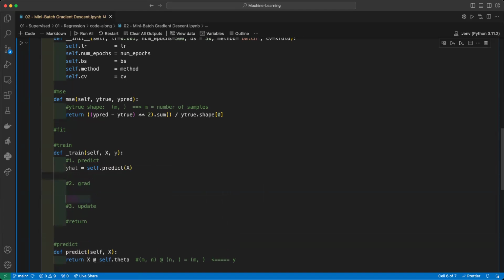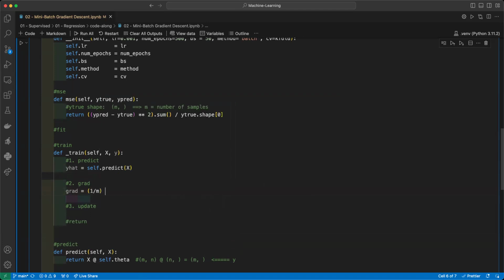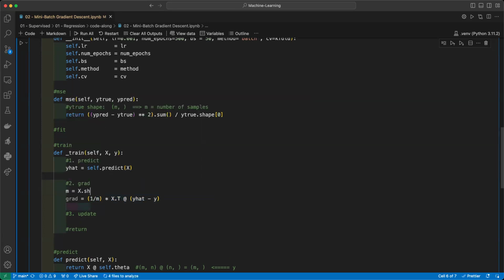And for the gradient, gradient is equal to 1 over m multiplied with x dot t at y hat minus y. All right. So this is basically the formula that is based on the previous tutorial again. So nothing new, but I think we need this m, right? So m is equal to x.shape[0].